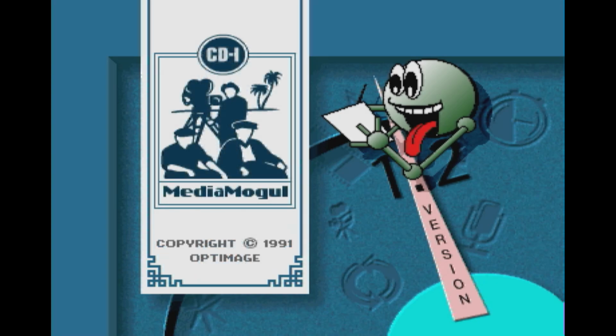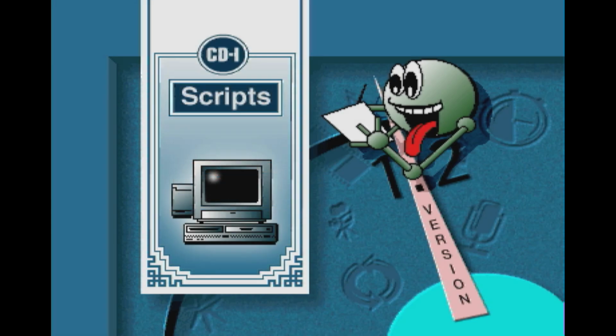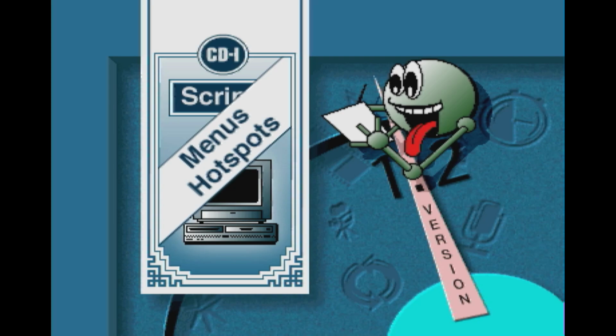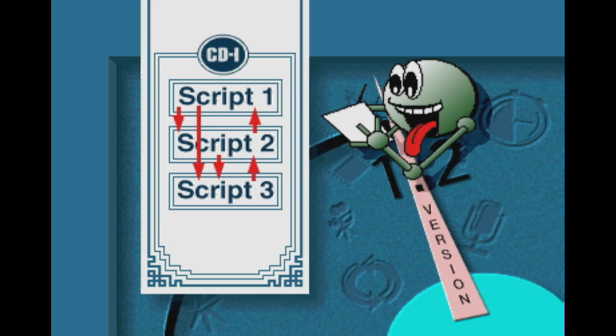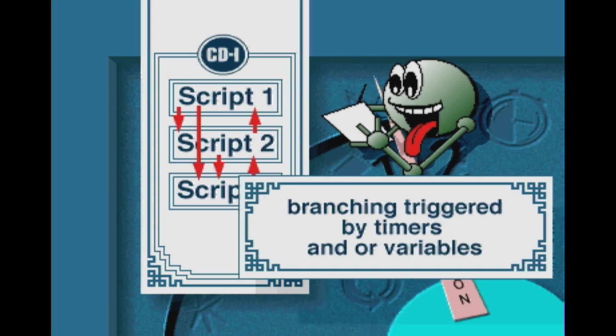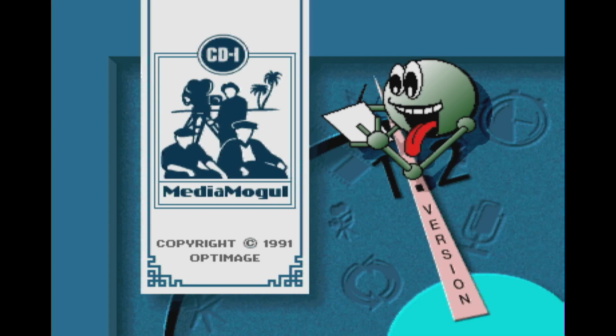A Media Mogul application consists of scripts that are connected together, thus offering the interactivity. Scripts can consist of simple menus with hotspots and highlights up to complete synchronized sequences combining various audio files, full screen and partial screen still images, animations, and partial screen movies. Interactivity is created with branching commands triggered by timers and, if needed, variables. User-controlled branching is dealt with by activating menu screens with hotspots. These features make Media Mogul an ideal application development tool for designers.